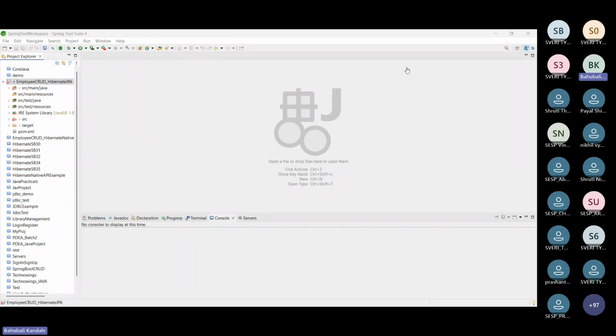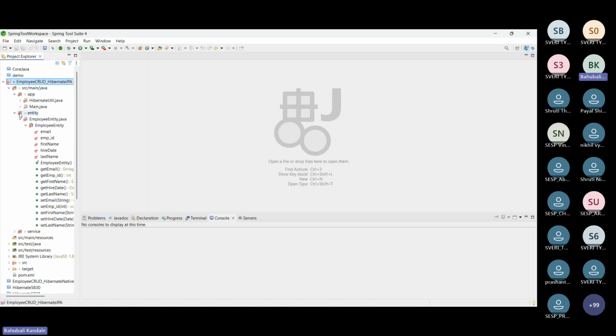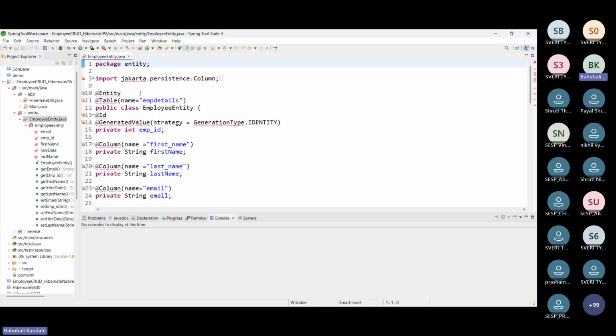Let's see. For that, we create one project. It's the same project which we created for the Hibernate native API. Look here, I created the same project, and the project name is Employee CRUD Hibernate JPA. Within that project we have an entity, named EmployeeEntity, and we know how to create an employee entity, right?